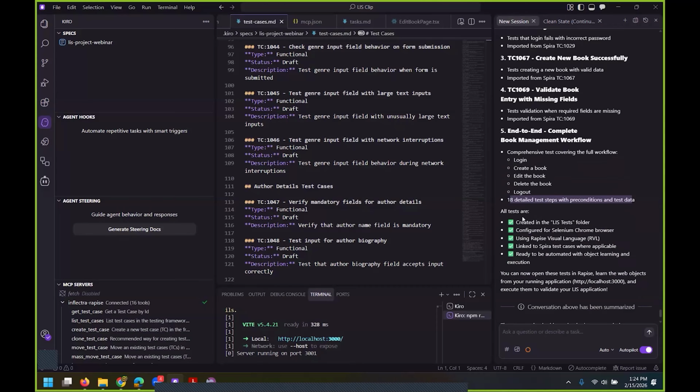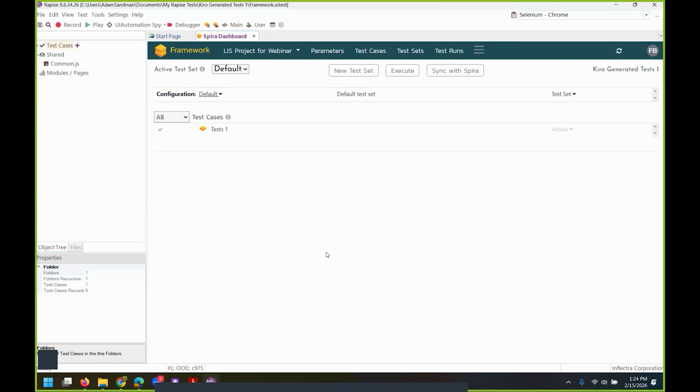Now what it did is it created them in the special folder in Rapise, and they're configured for the Selenium Chrome browser. So let's go ahead now and pop over to Rapise, see what they look like. Here they are in Rapise. If I just expand my test case folder, you'll see right here. And then we look in the LIS tests. These are the tests it created.